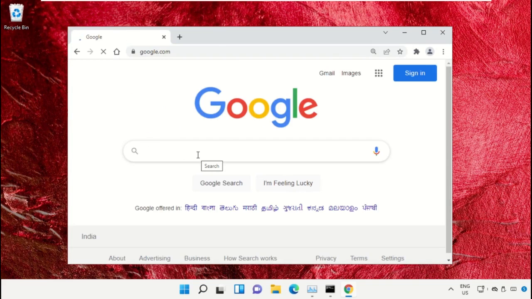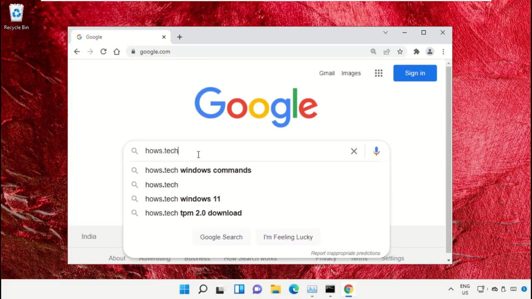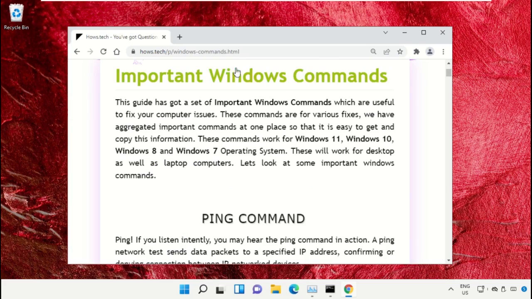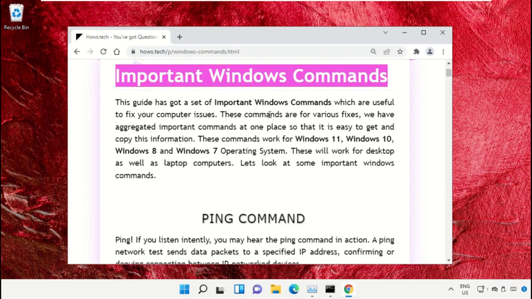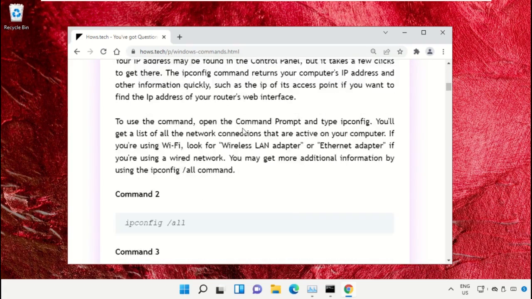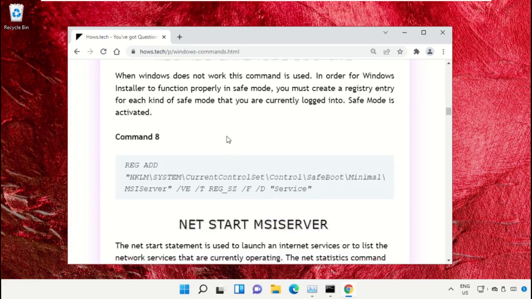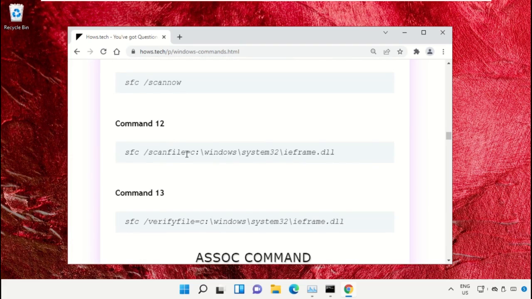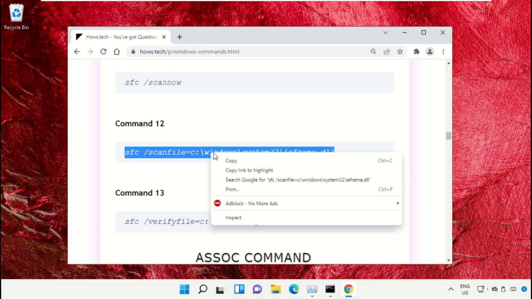Now in the search bar type hows.tech Windows commands and click here to open it. Now click on this link, which is from www.hows.tech. On this window, just scroll down and search for command number 12. So copy this command, simply click on this, right click and select copy.